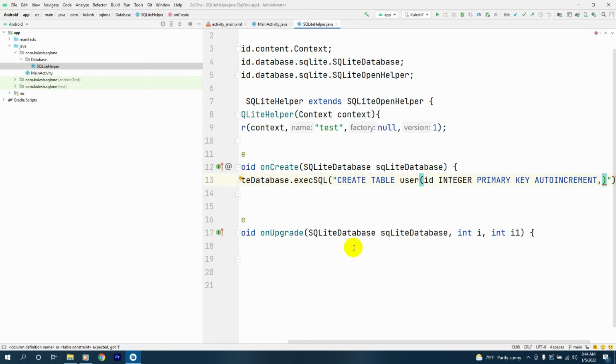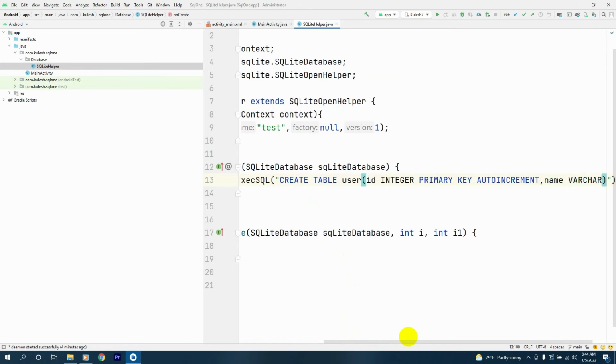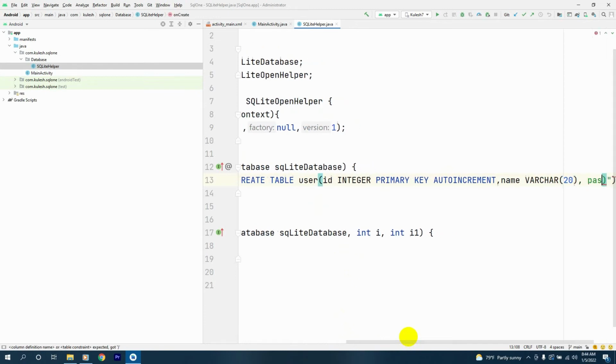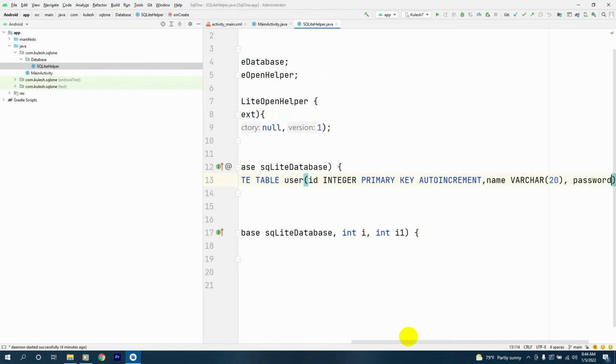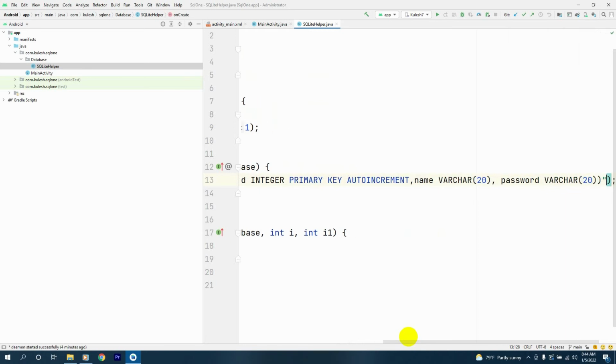And the next thing, I'll have a name of varchar 20. And another field for the password, I'll have a password field, password of varchar 20 as well, like this.